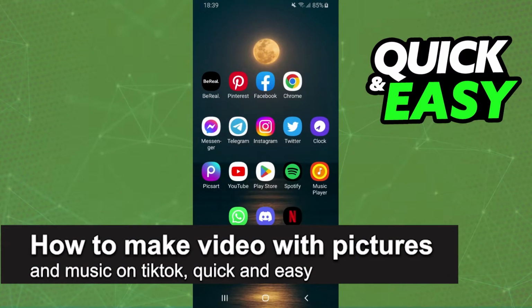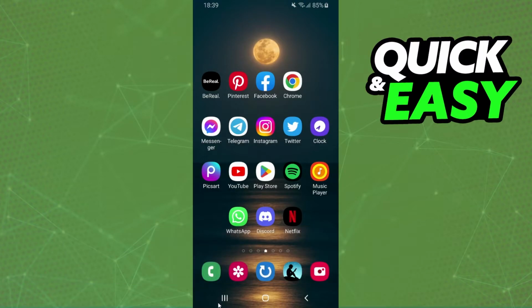In this video, I'm gonna show you how to make a video with pictures and music on TikTok. It is very quick and very easy, okay? First of all, I will point out that this process works on any device, okay? I'm using Android, but it's the same process on iPhone.